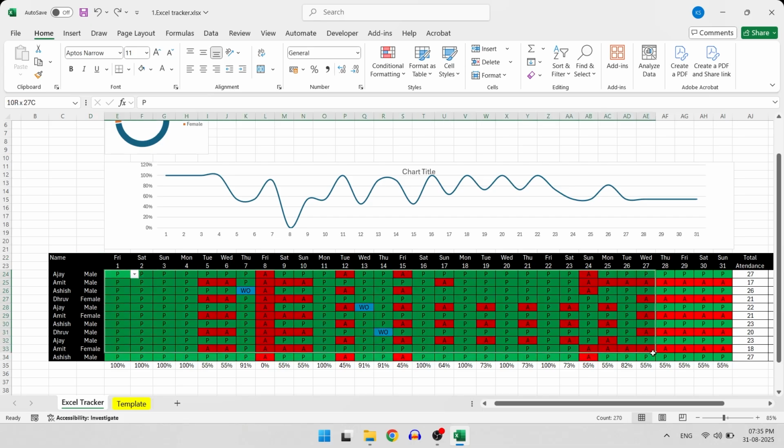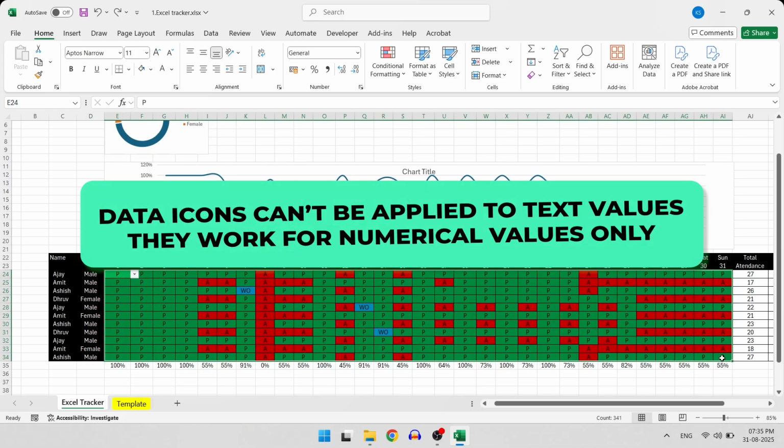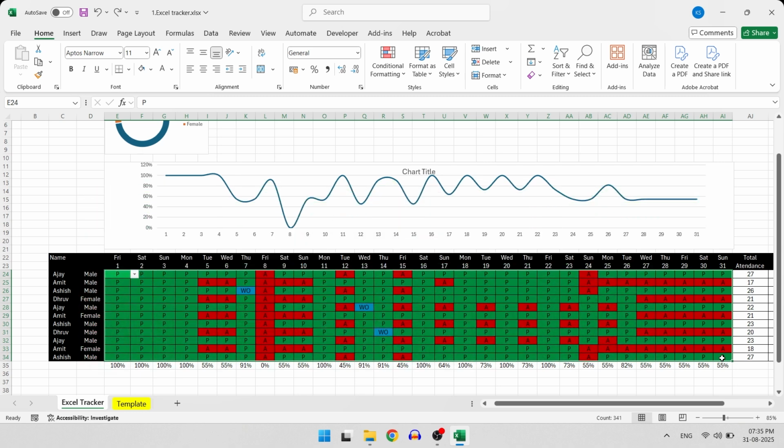Before we apply data icons, here's an important thing about them. Data icons can't be applied to text values. They are only applicable for numerical data. So we need to replace our text values here, present, absent and weekly off, with some numerical value, and then we can apply data icons.